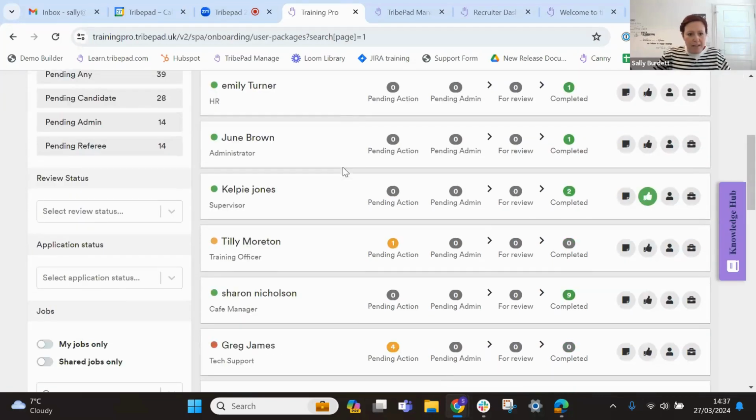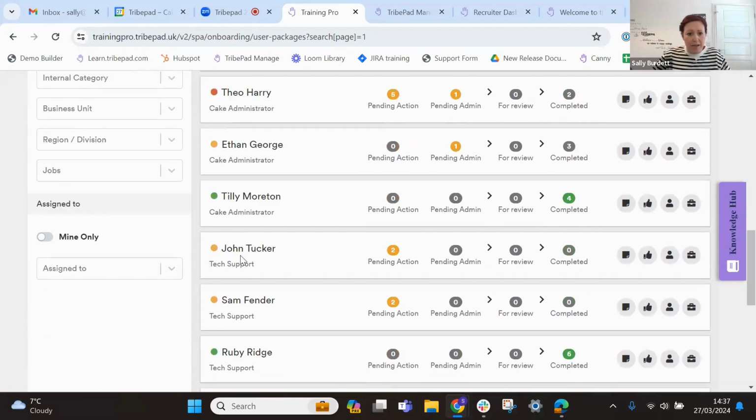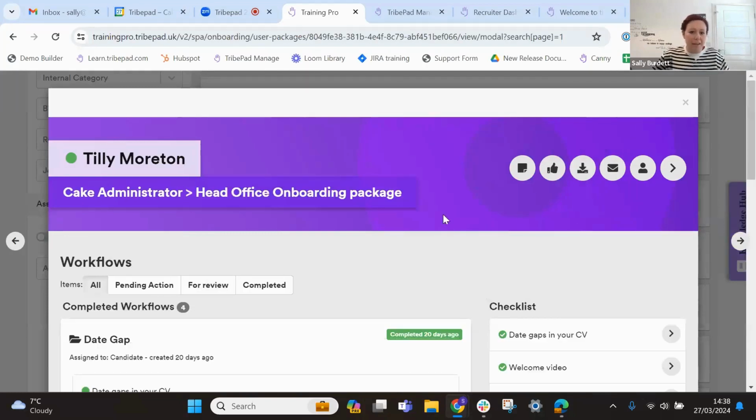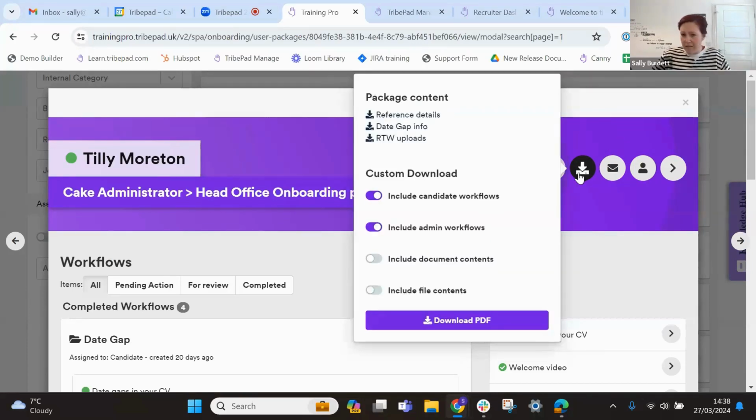But if I find a candidate, one that I prepared earlier, I've got one here. We've got this option when we're managing their onboarding processes. We've got this option down here to download relevant bits and pieces. So these are download policies that we've set up against this onboarding package.